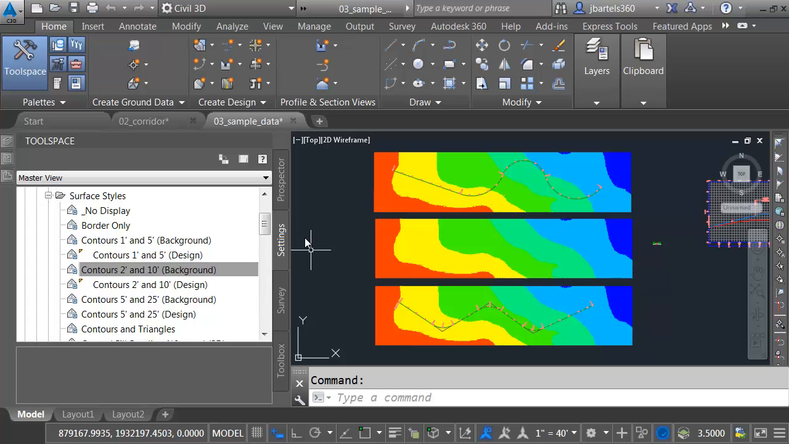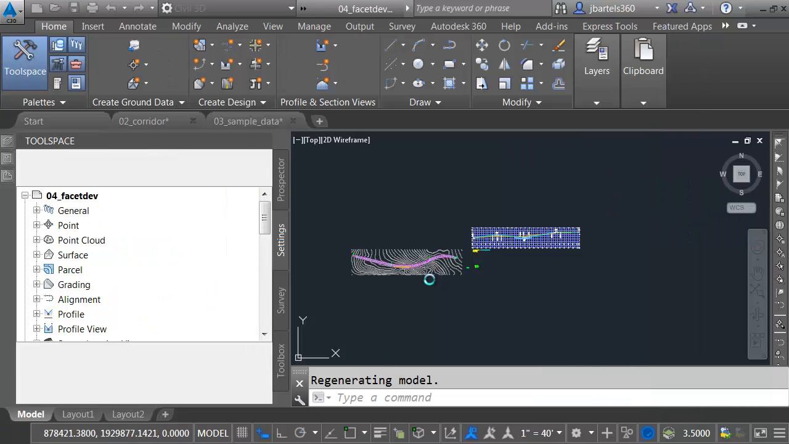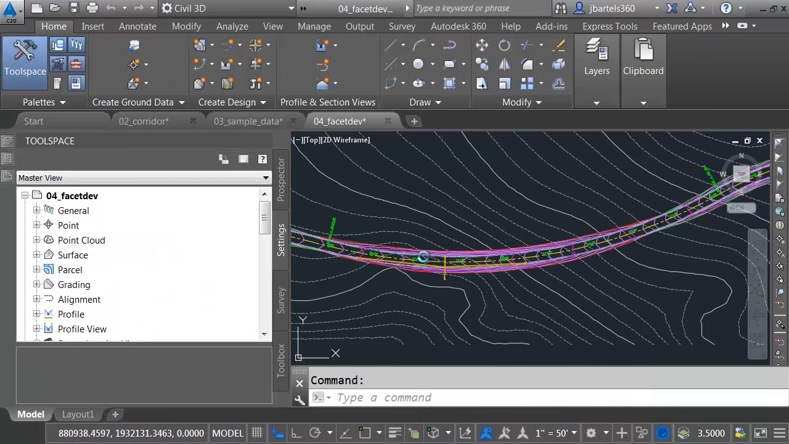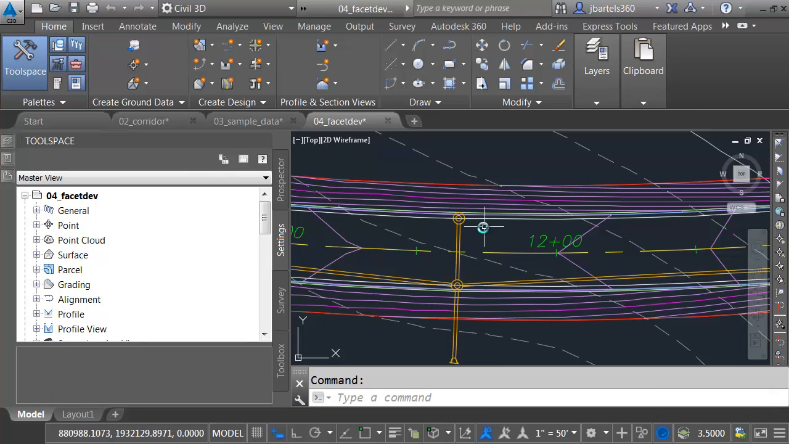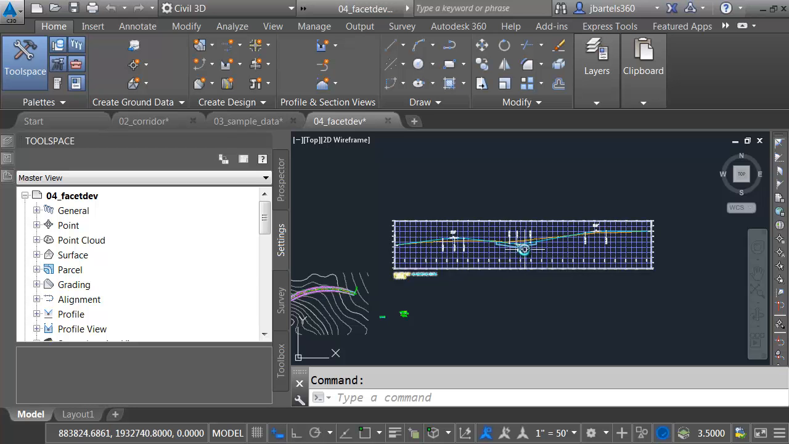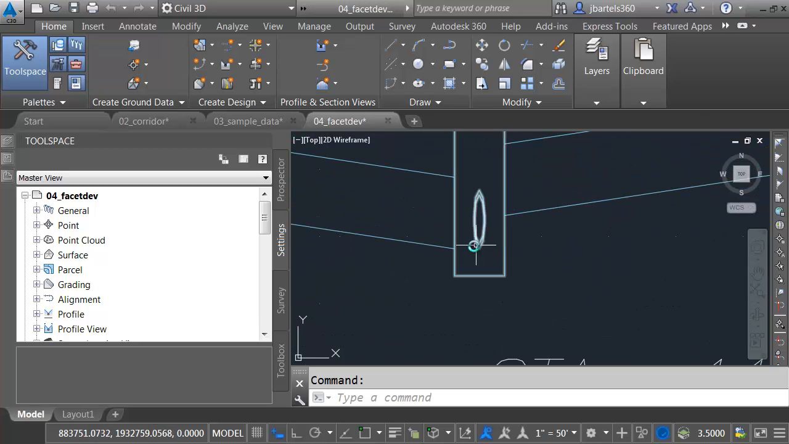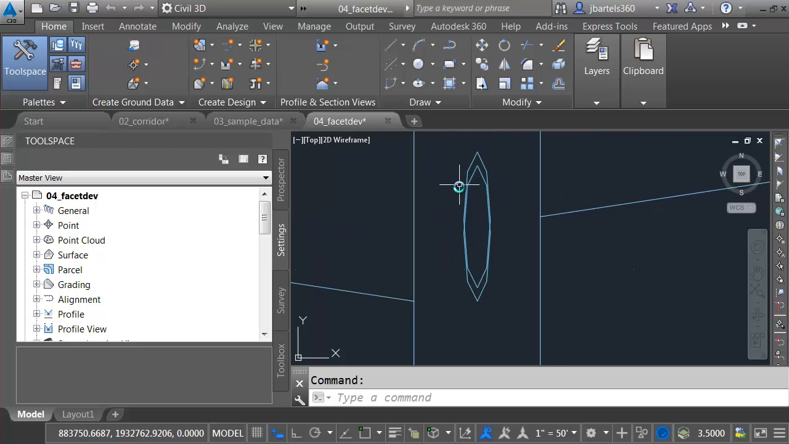Let's look at one more helpful tool. I'm going to open this drawing called Facet Dev. In this file, I have a corridor. If I zoom in, we can see the corridor has a top surface. There's also a pipe network in here. Let's pan this over and we'll look at the profile. In the profile, we can see the pipe network. If I zoom in on the end view of some of these pipes, they kind of look like polygons. It is possible to smooth their appearance.